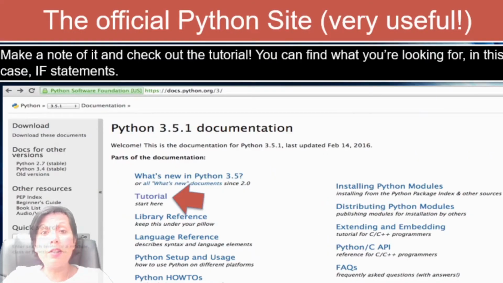I must remind you of the official Python site and the documentation. If you want to be learning more, you need to be referring to it. Every time you have a problem, just Google and check that you've used the right syntax and that you're doing things in the correct way. And actually you can extend your knowledge very deeply by checking out this Python documentation. So that's all for now.